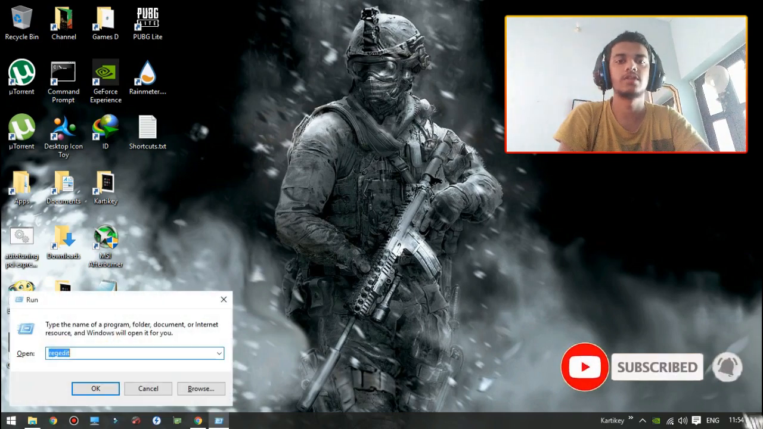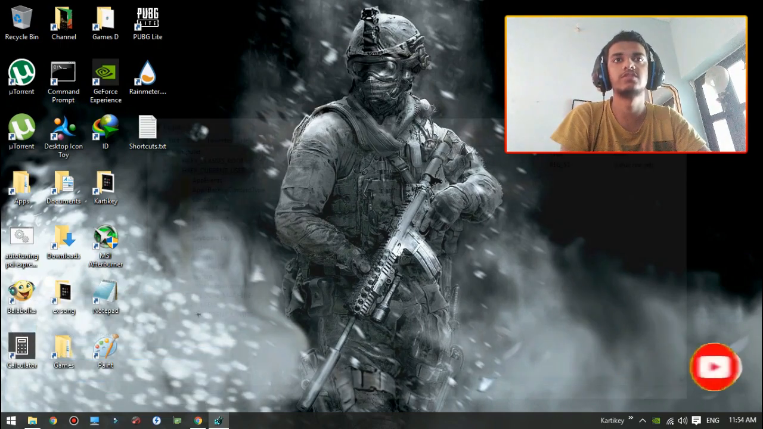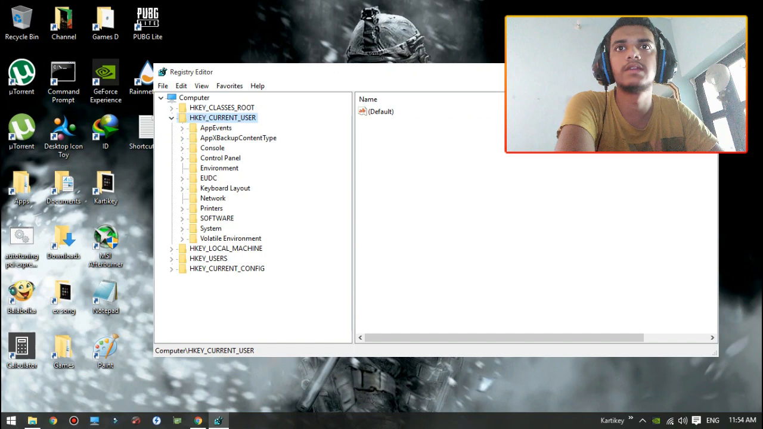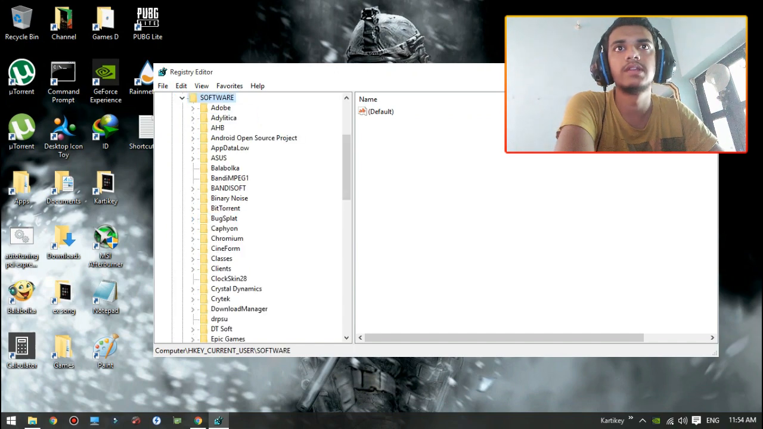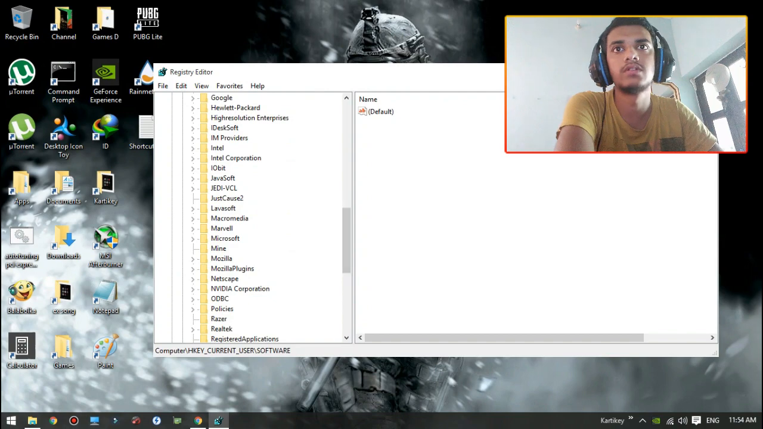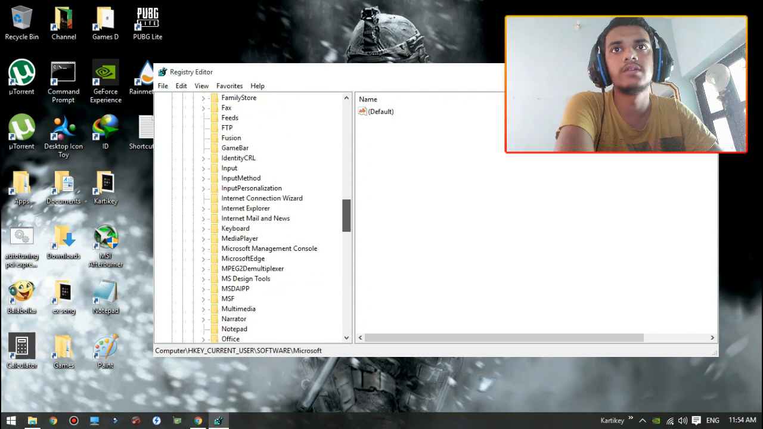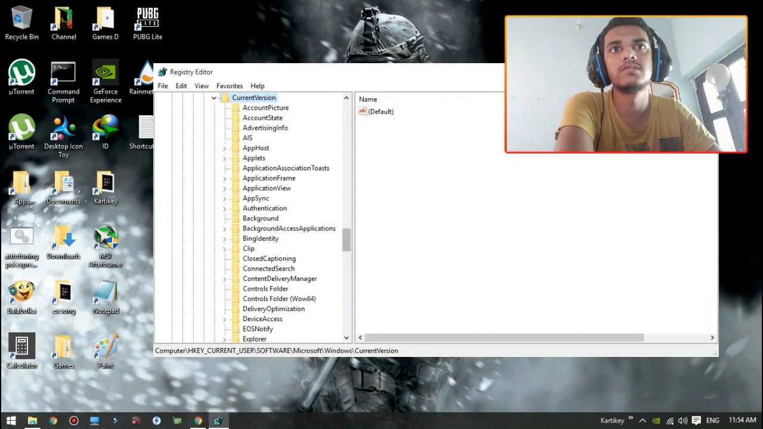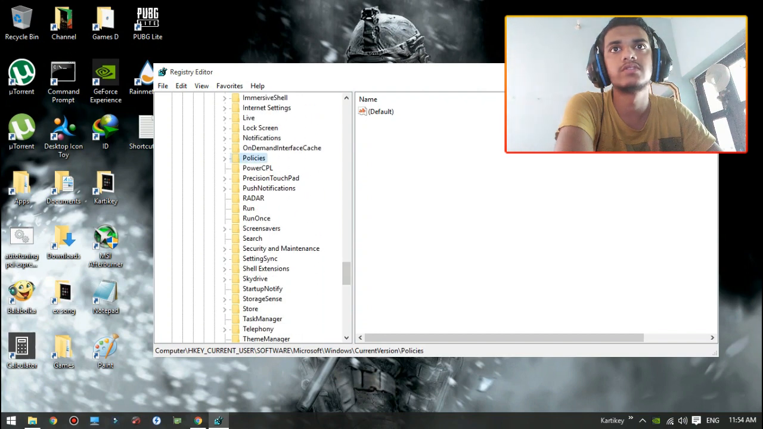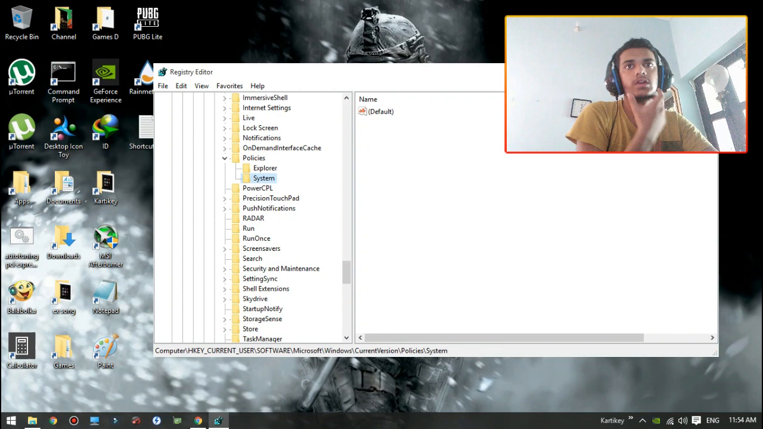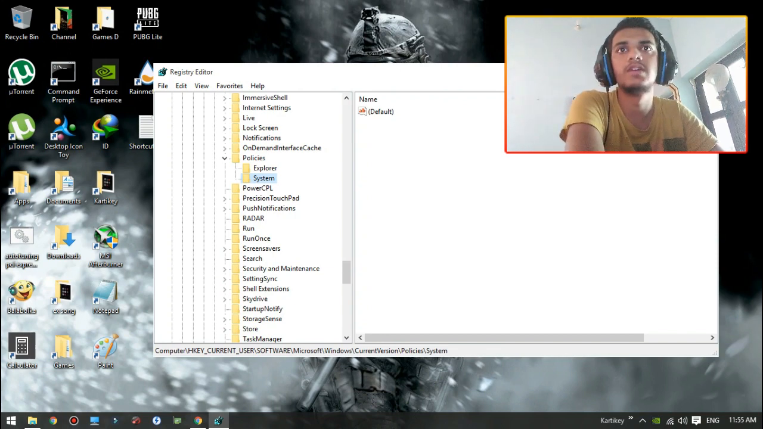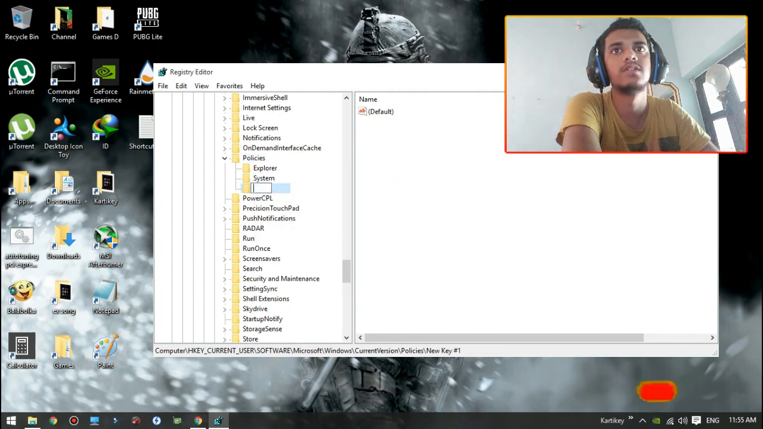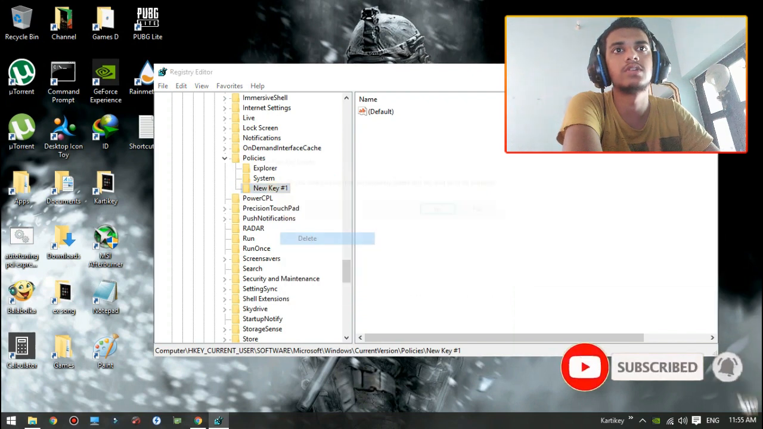First you have to open the run command and type regedit, which is registry editor. Now just go to HKEY_CURRENT_USER and then go to Software and then go down to Microsoft, this one. And under Microsoft, you have to look for Windows, which is this one, CurrentVersion, and Policies, which is this one. Under the Policies, there will be a folder named System. If it's not present there, you can just create a new key and make a System folder here. But I'm not creating this one, so I'll just delete this.